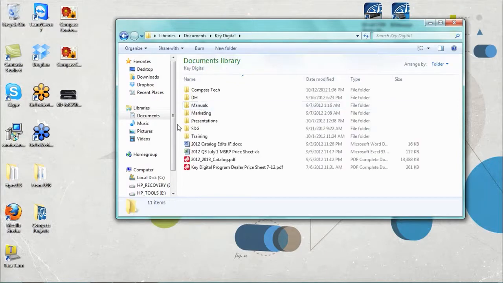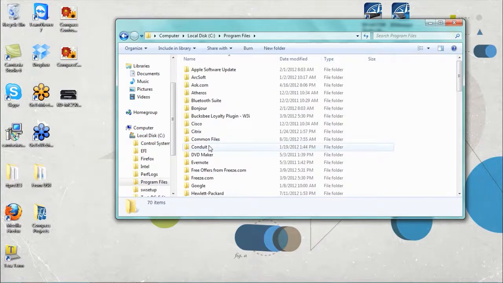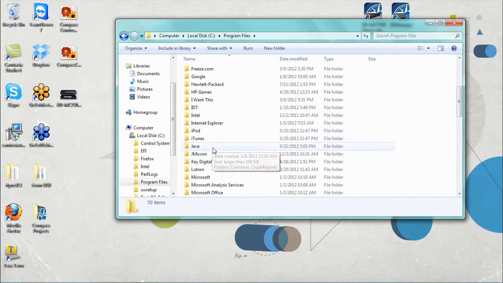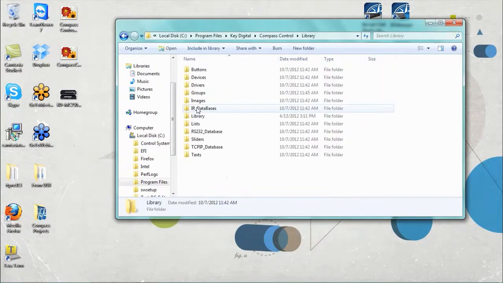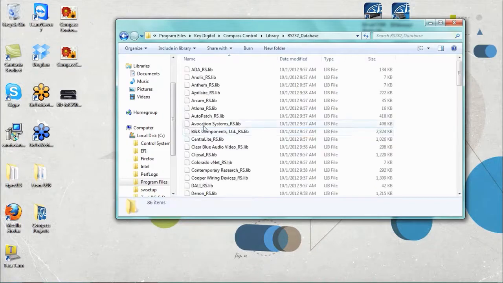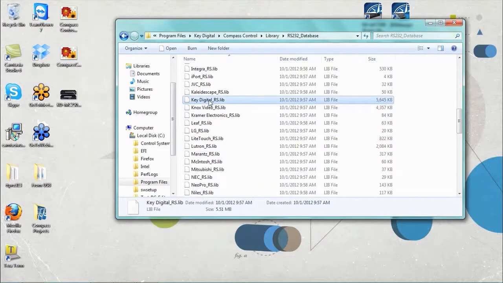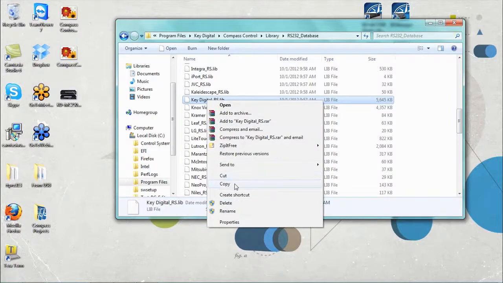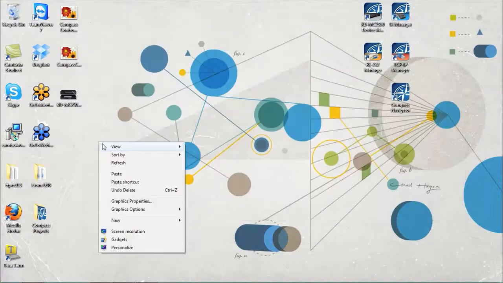We go to the program files where all of the Key Digital Compass Control gear is stored, Program Files or Program Files x86. Compass Control, go into our libraries, and we're going to jump into our RS-232 database here. RS-232 database, and we can now pull our Key Digital library, and I'm going to copy it, and I am now going to paste this onto my desktop.